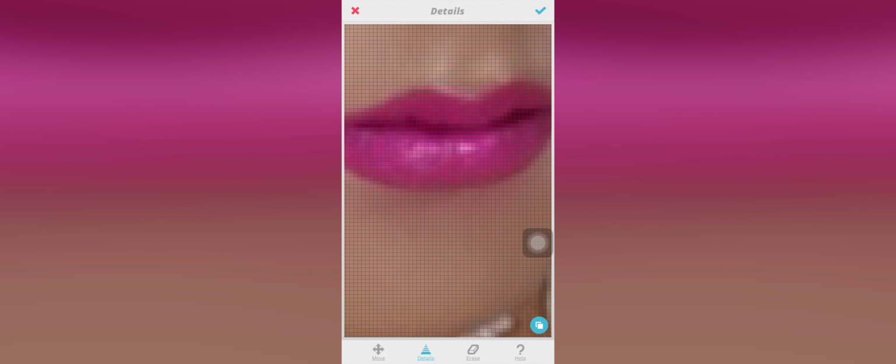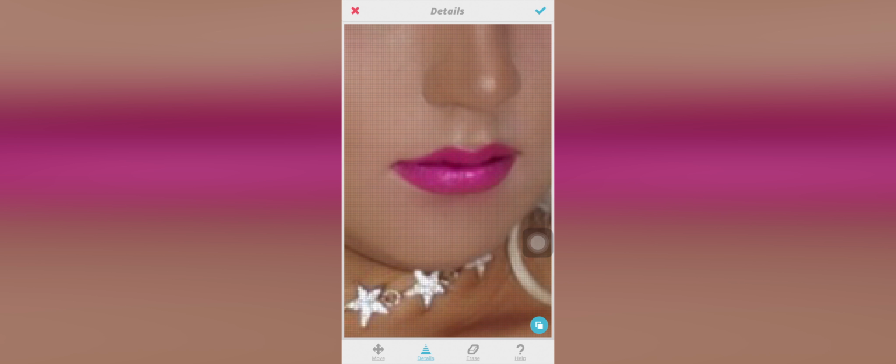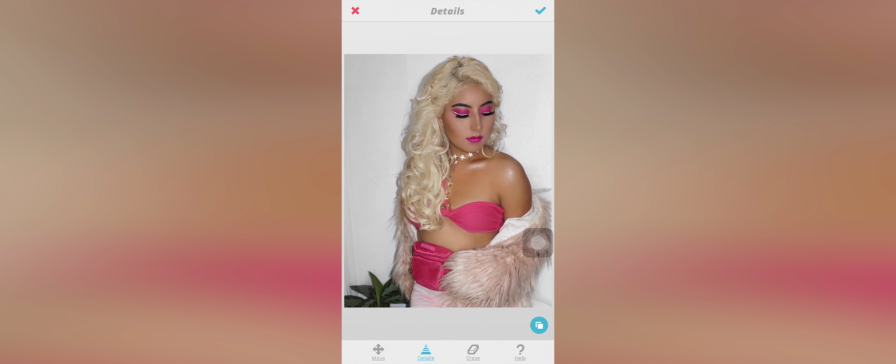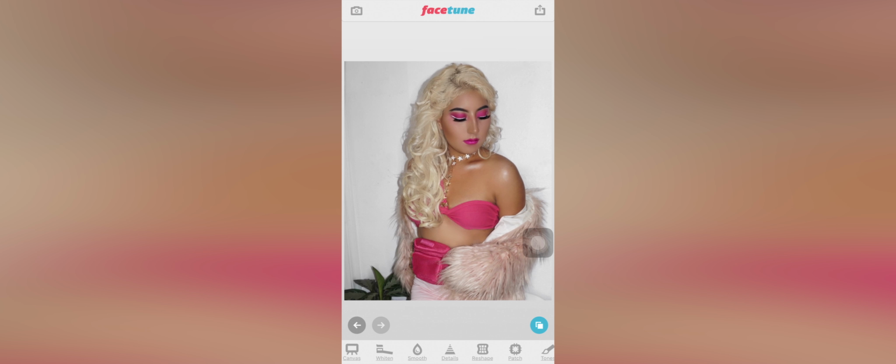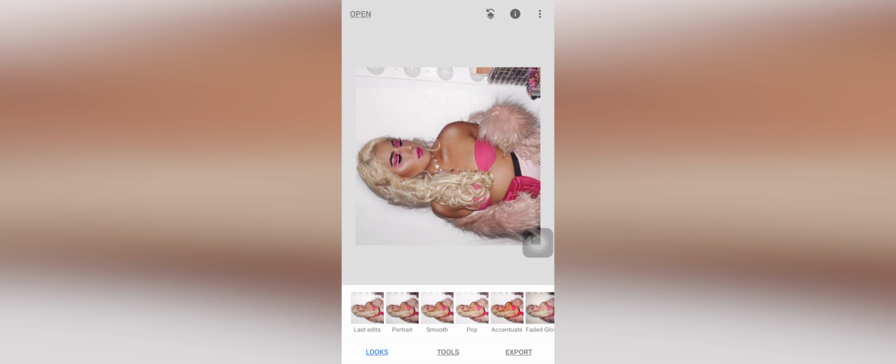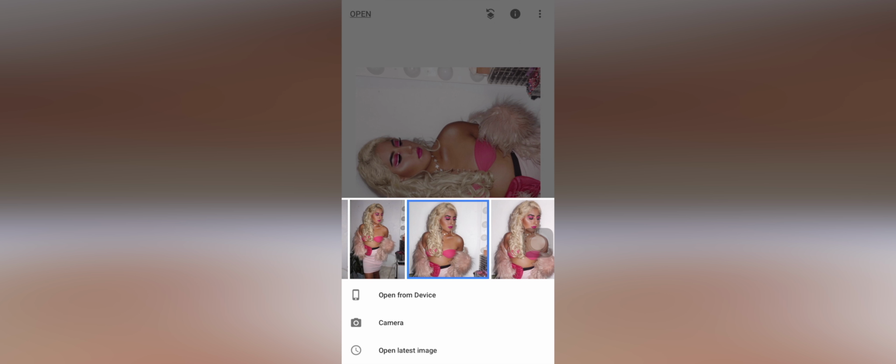So with the details, I quickly go over the highlight of my lips. Once I see the before and after, I save it to my photos and open it up on Snapseed. That's the other app I use.